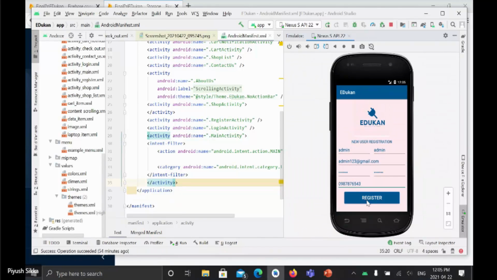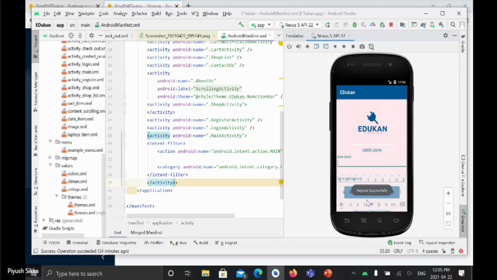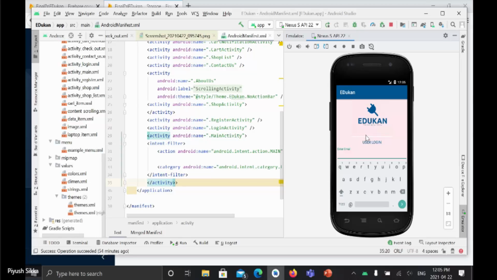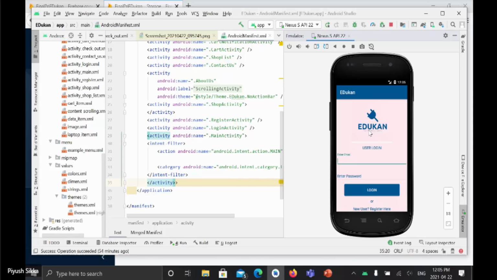And here I am registering a new user. You will see that toast, the notification of the register successful. Now, if you want to register here, you have to verify your email. You will receive a link in your email, and you have to verify your account from that email. After that, you can log in.